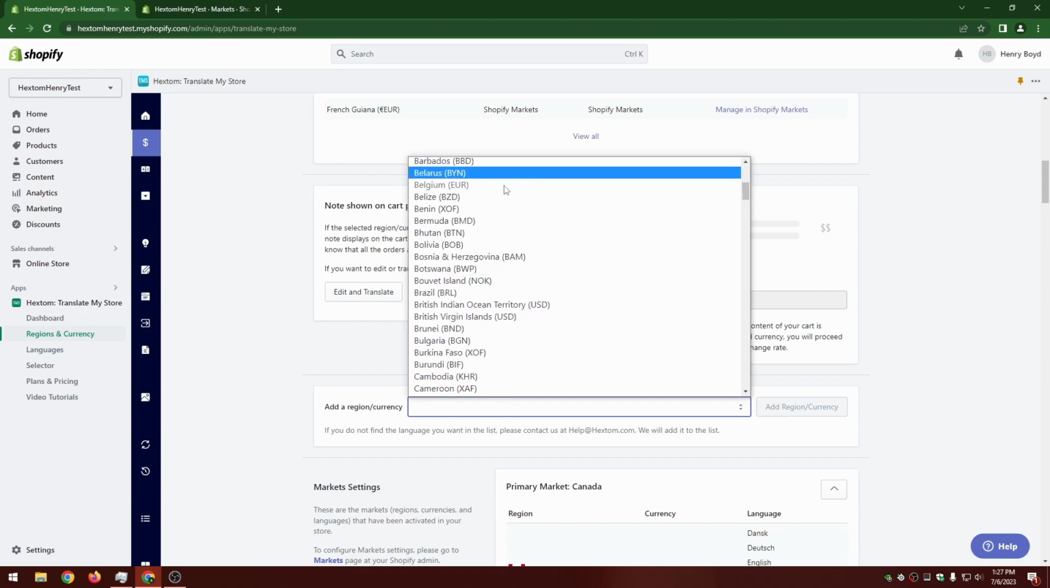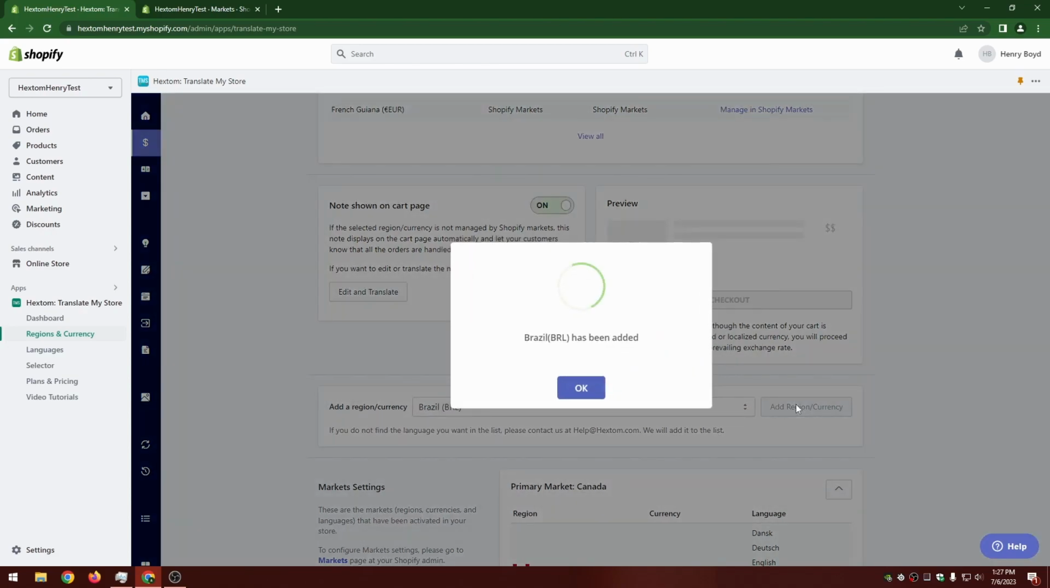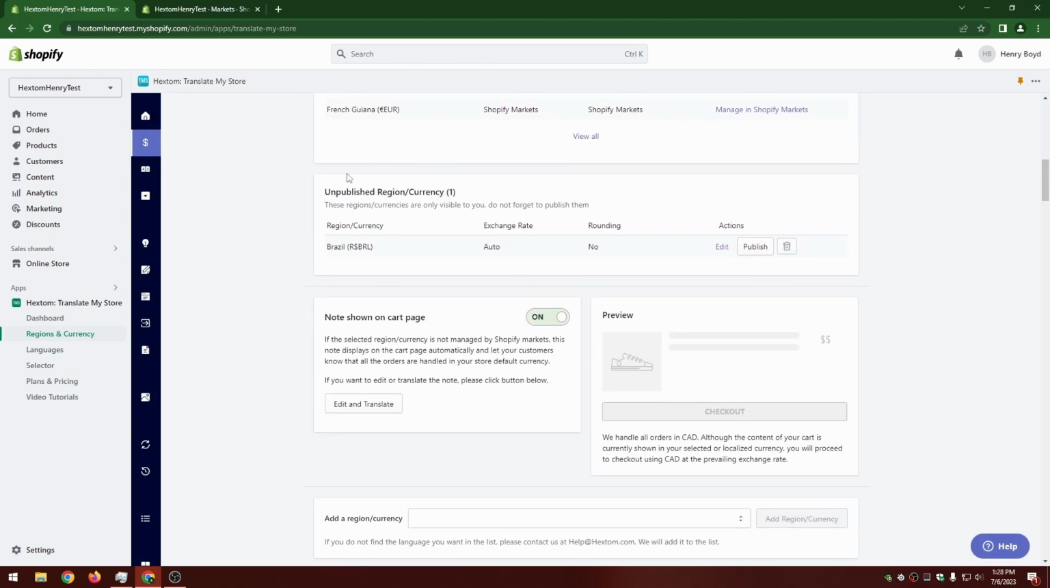So let's add Brazil to the store. So now that we've added it, we'll be able to see it here in the unpublished regions slash currencies section. When you add and publish new currencies with this feature or with Shopify Markets, our app will automatically detect these changes, and these new regions and currencies are going to be available right away in our app's language and currency selector.